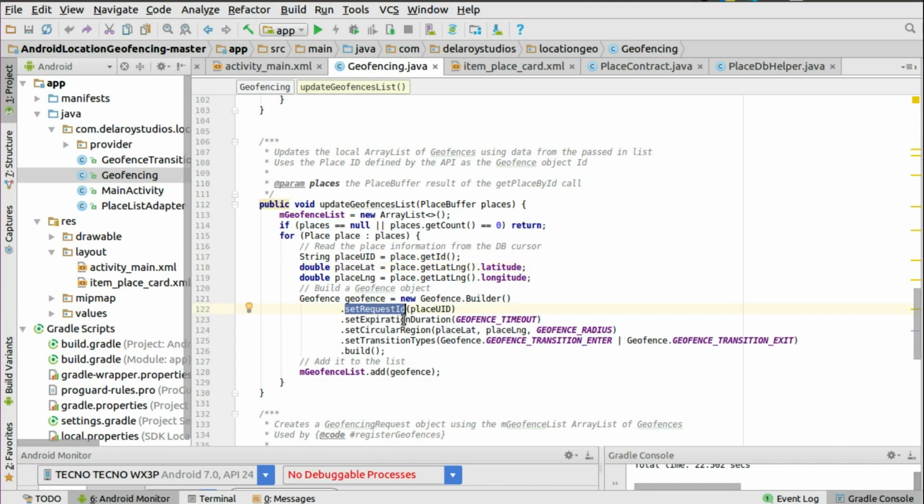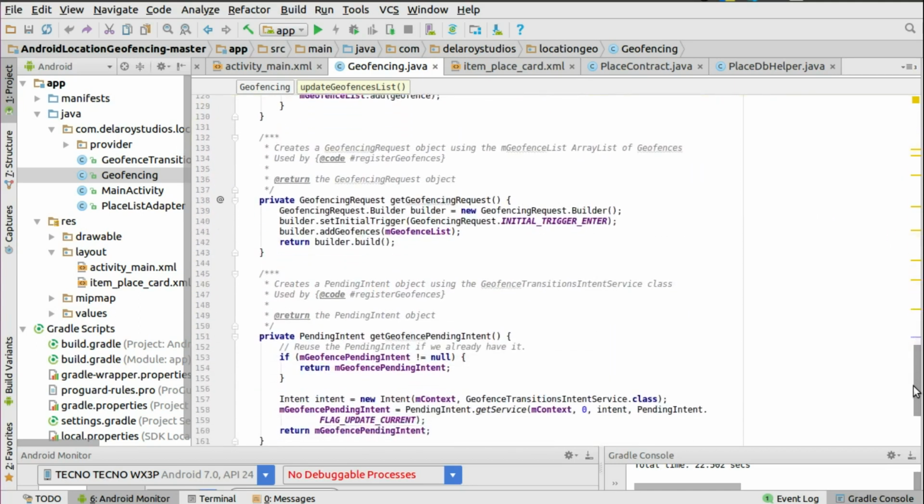You set the expiration duration, and you set the circular region, which is with the lat and long. So you'll be able to extract the lat and long based on the places from the place buffer, and you call the geofence radius that you're using. That's over 1,000 meters, and set transition types: transition enter and exit. That's the two transitions we have. You are either entering or you're exiting a geofence, and you add that to the geofence object. Cool. We've actually set up that.